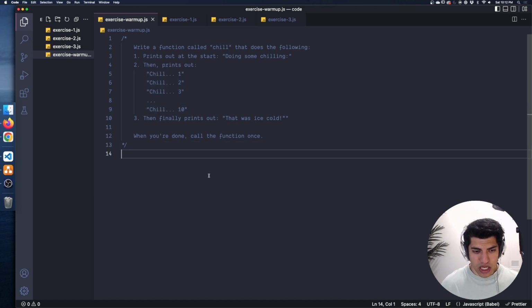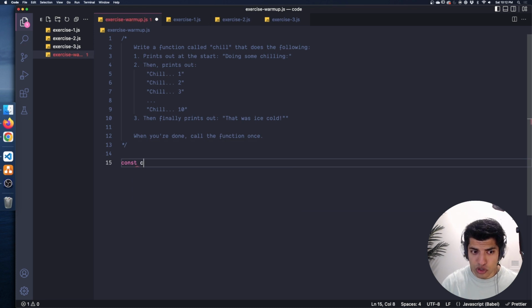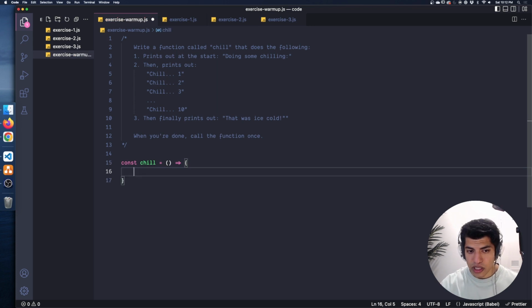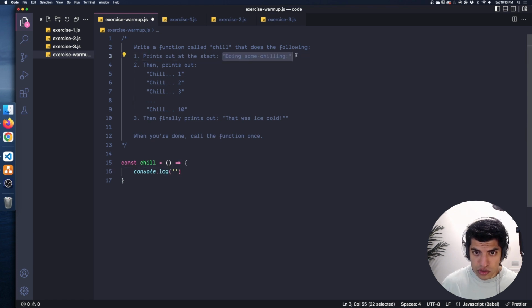Okay, so let's create an arrow function here. So I'm going to do const. We wanted the function to be called chill, so I'll call it chill. And again, I'll start with the general syntax for an arrow function, which is opening and closing brackets, equal sign greater than, which is the arrow, and then the curly brackets to mark the start and end of the function. The instructions for this function are to first start by printing out doing some chilling. So let's console.log that out. I'll just copy this so it's easy. There we go.